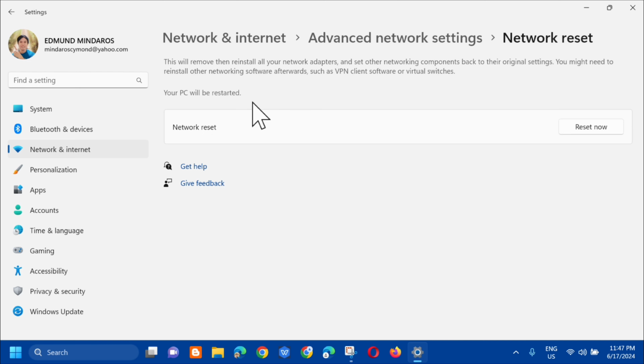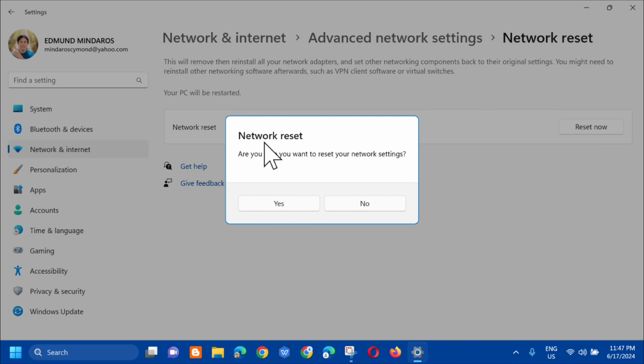So this will remove, then reinstall all your network adapters and set other networking components back to their original settings. You might need to install other networking software afterwards, such as VPN client software or virtual switches. So makikita mo dito sa baba yung network reset, and then dito sa right side, now mo lang i-click tong reset now. And then network reset.